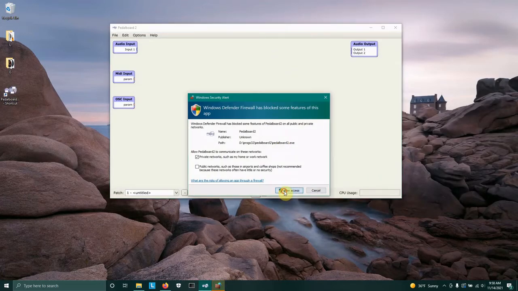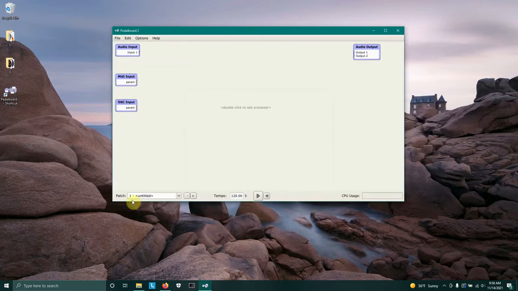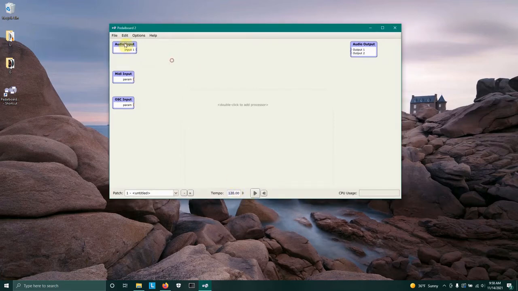Let's allow access. This is fine. Now, this is our workspace here. It's a patch, and I don't use the patch interface very much. It's got a tempo that defaults to 120 beats a minute. That's your embryonic heartbeat pretty much for a human. It's the most common dance tempo.